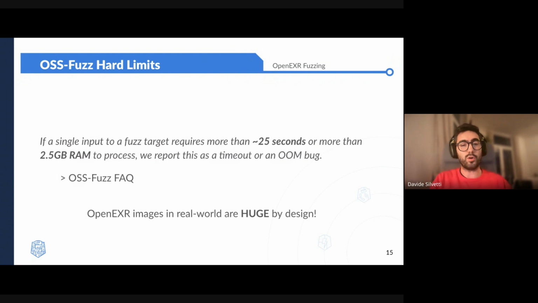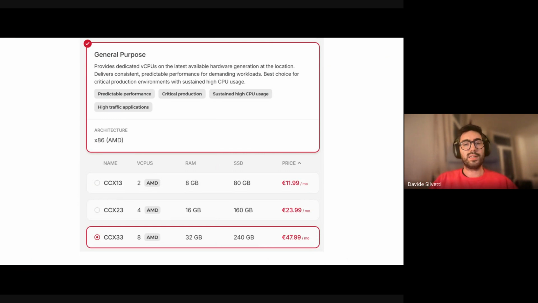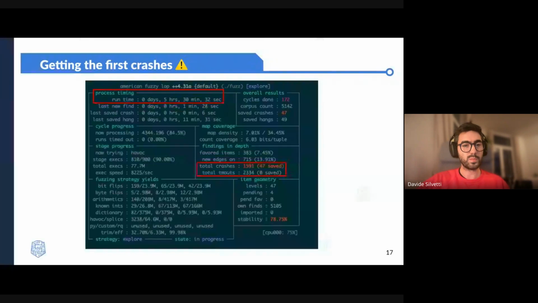This is not ideal, because OpenEXR images in the real world are really huge by design. So this is a blocker. We are missing out on a lot of coverage for our fuzzer. So we rented a server on Hetzner with enough gigabytes of RAM to process our big images, and we set those flags, reduce memory and reduce time, to false, so as not to prevent any execution.